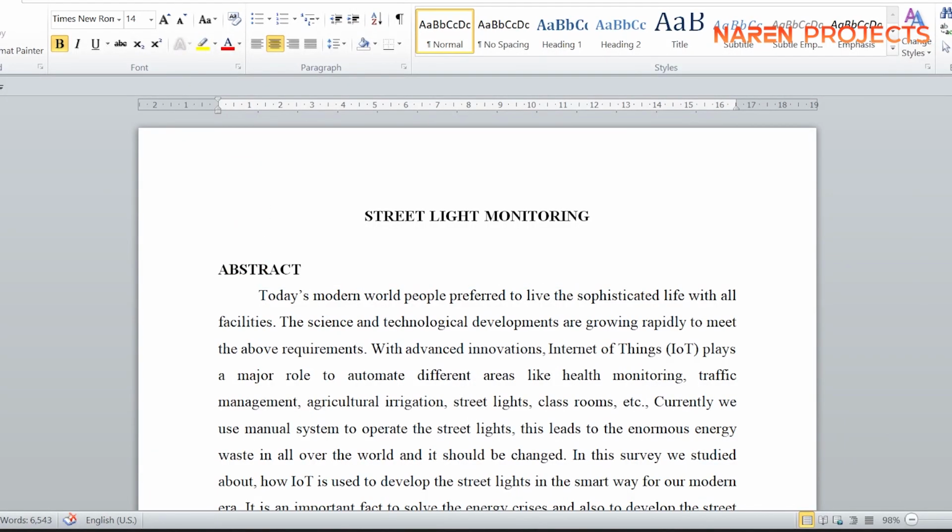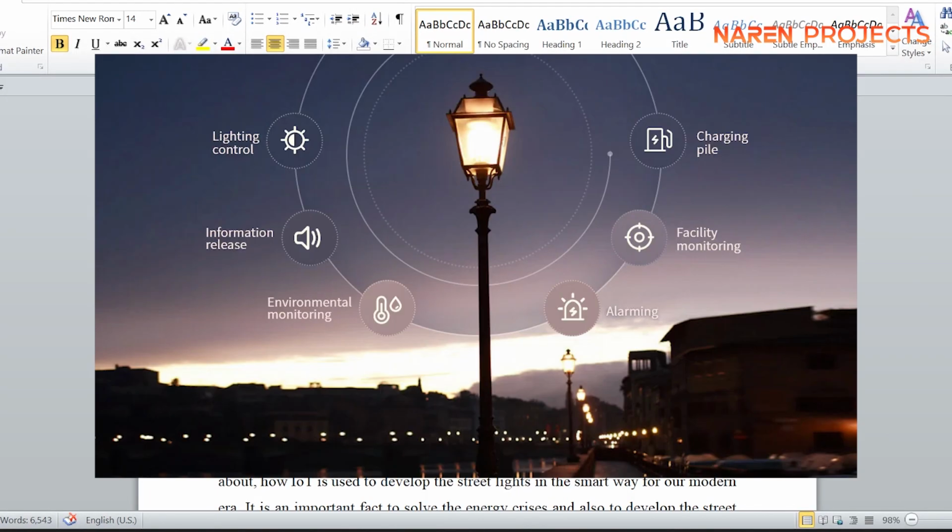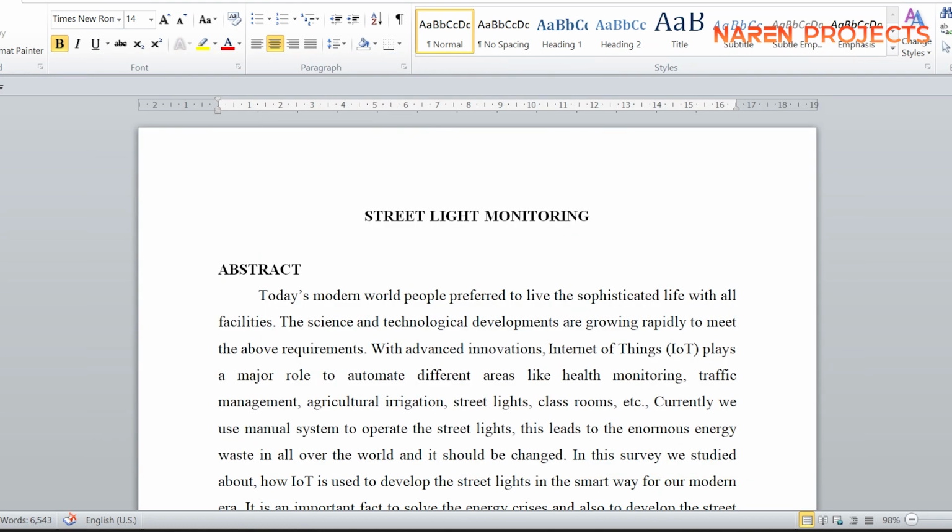Hello guys, today we are going to see the project demonstration of an IoT based street light monitoring system with fault detection. The main concept of this project is we are going to monitor the street light, which is capable of being entirely self-operable. Self-operable means the power source of the street light will be solar.